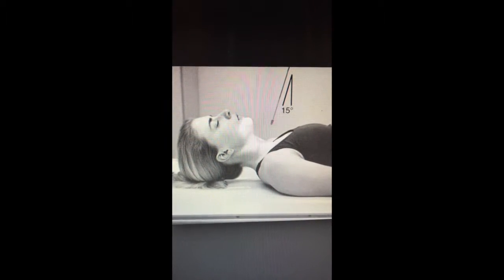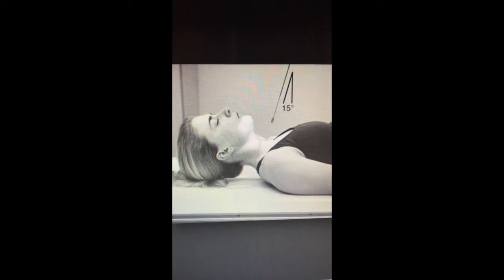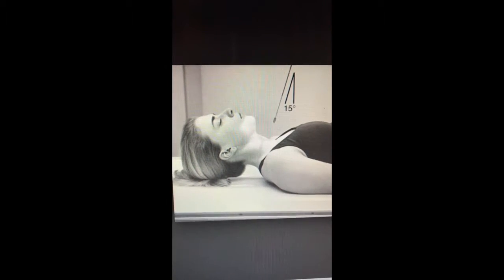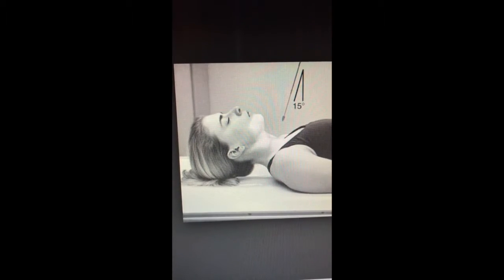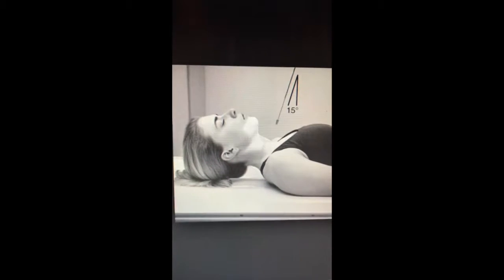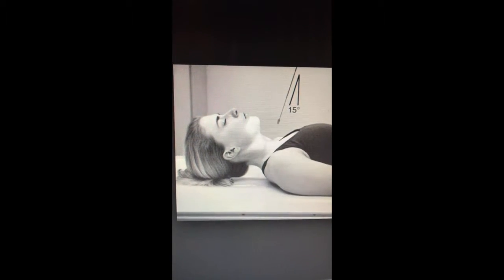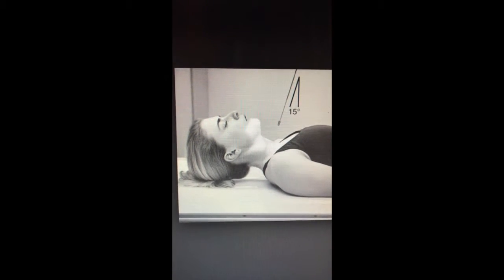This position is for an AP C-spine. The patient either has to be supine or standing. When doing this, the patient needs to have the head straight with no rotation in order not to superimpose the C-spine with the chin. The CR angle has to be centered at the level of C4, and it has to be between 15 to 20 degrees cephalic.